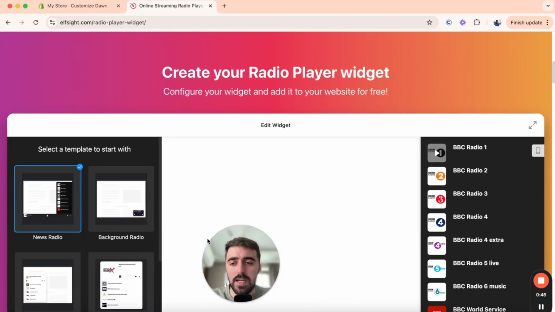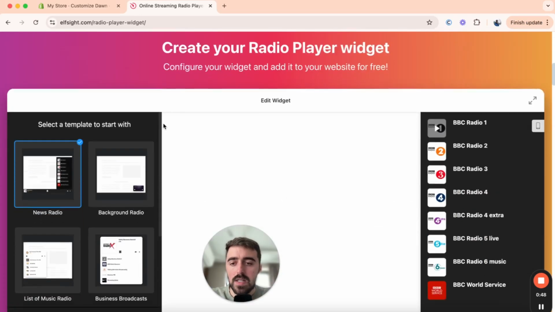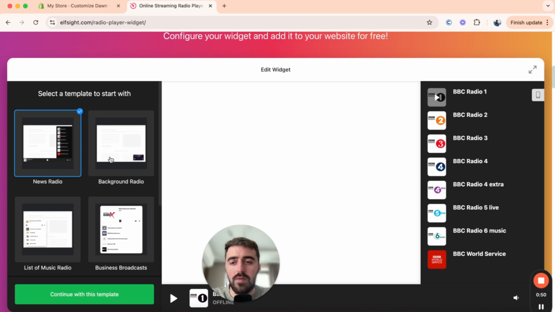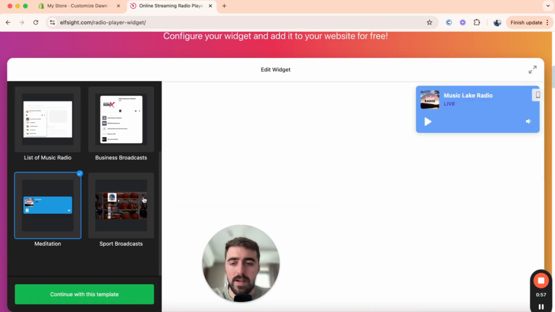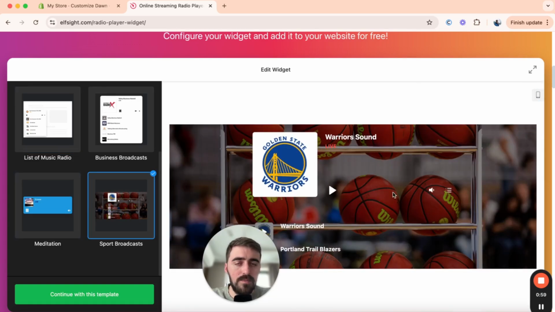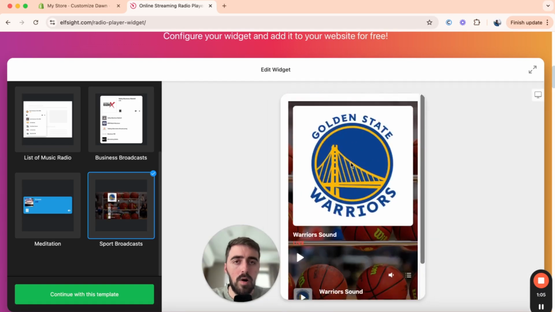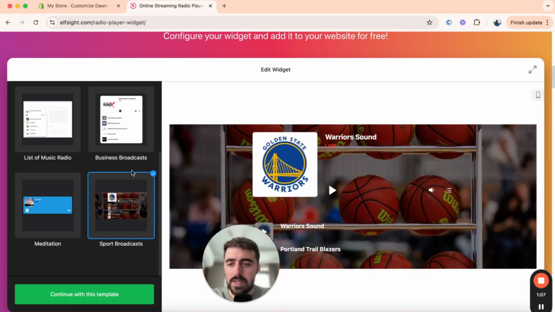And then that's going to take you to the radio player template section. So on the left hand side here, as you can see, you have a bunch of different radio player templates, and on the right hand side you have a little preview of what each of these templates would look like on your Shopify store. This is for desktop, by the way. If you click right here in the top right corner, you also get a little mobile preview. But in my case, I'm going to keep it to desktop like this.